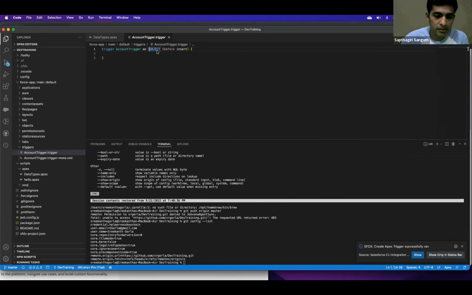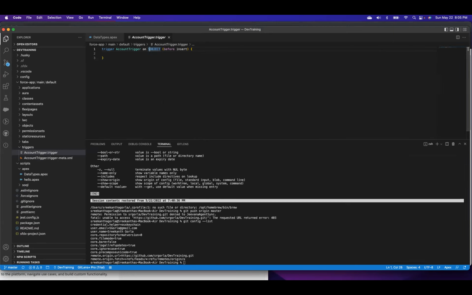So first thing first, I don't know. Did I ask you to create the org, the developer edition org? Yes. Okay. So all of you, were you able to create an org? Yes, Shrikant. Okay, good.